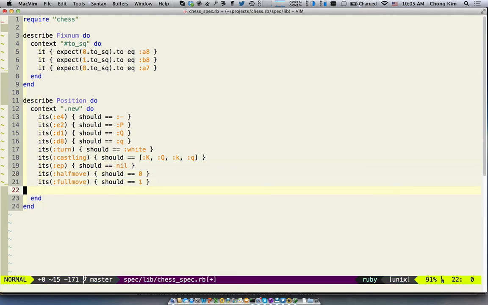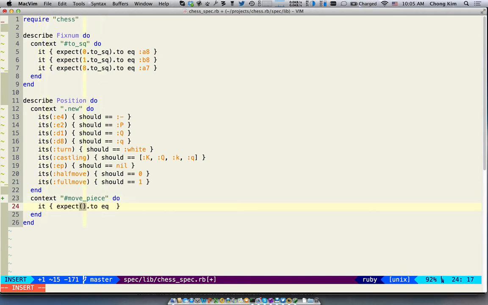So instead of trying to figure out what the next item should be, most logical item, I'll just start with the most important part, which is the move piece. And we'll work backwards from here. So this will look like, we'll set up a position.